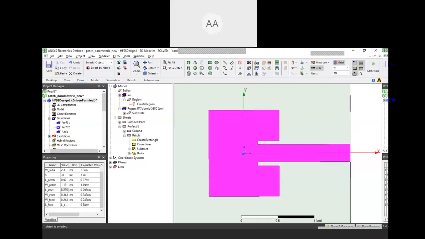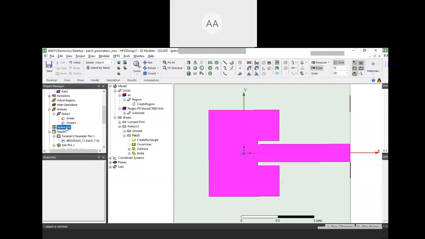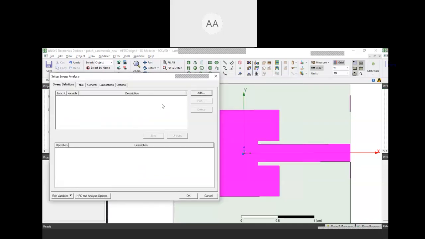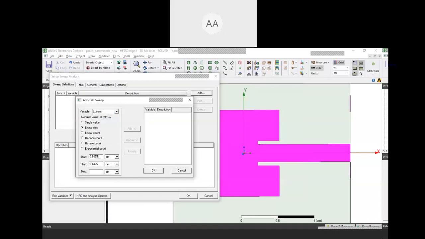Now I need to make sure that if I'm increasing this inset distance out here, how is the matching improving or not improving? Either way the case. So I'll select Optimetrics, right click, add parametric, select the variable from here, add length of inset. Let's say 0.295 is already there. I'll choose 0.300. Let me go for single points for the moment. Single value, let's say 0.3.